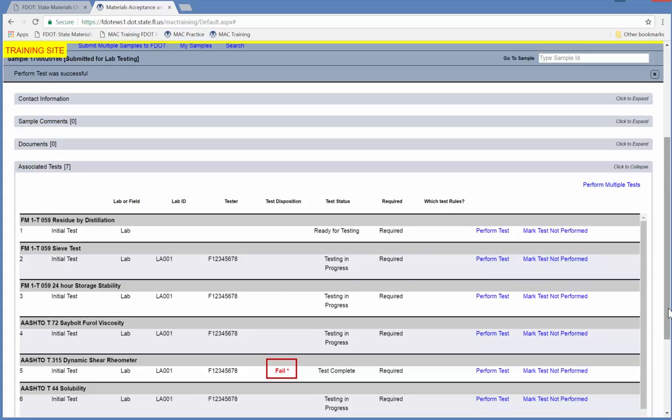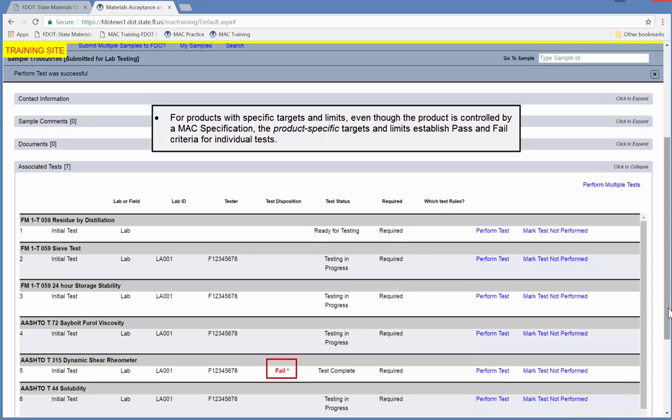As expected, the test is marked as fail. For products with specific targets and limits, even though the product is controlled by a MAC specification, the product-specific targets and limits establish pass and fail criteria for individual tests.